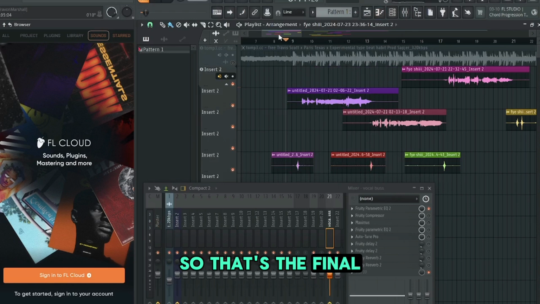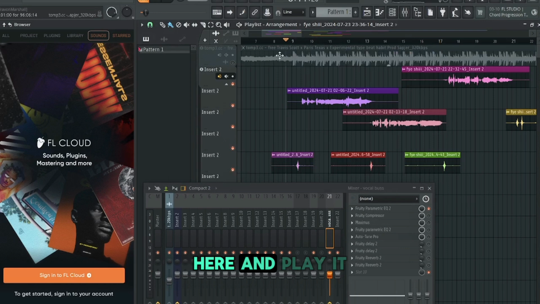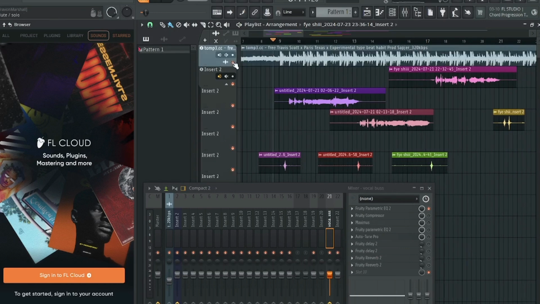So that's the final result with our EQ. That's a very basic EQ. Let me come over here and play it with the beat and show you how everything fits together.